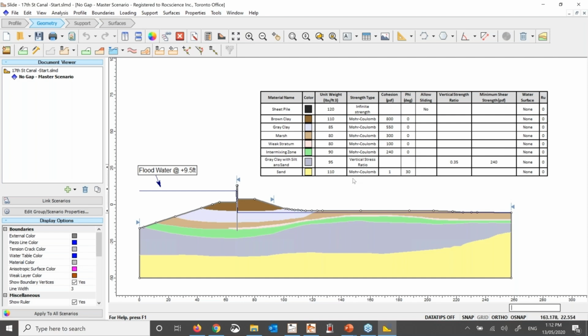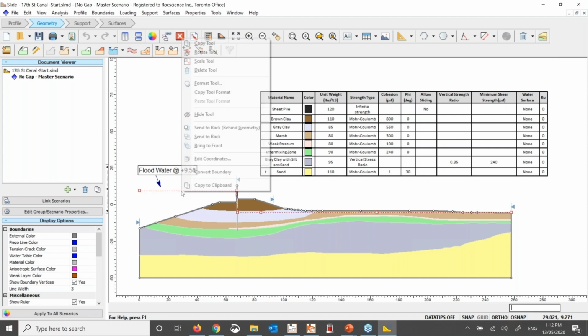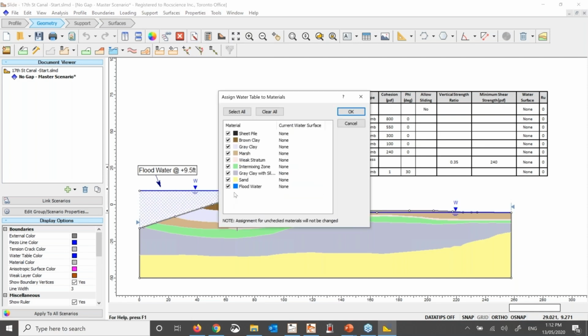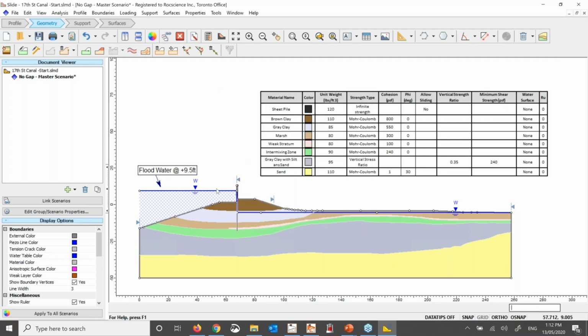And as you will see here, this is a polyline in the domain, this is the level of the flood that will be on the upstream. I'm just going to right click on it, convert it to a water table. And just to prove that the pore water pressure is not an issue here, I'm not actually applying the pore water pressure to the materials here. I'm just bringing the water surface here. And we are looking at the effect of ponded water load and the pressure of the water, the weight of the water itself, not pore water pressure.